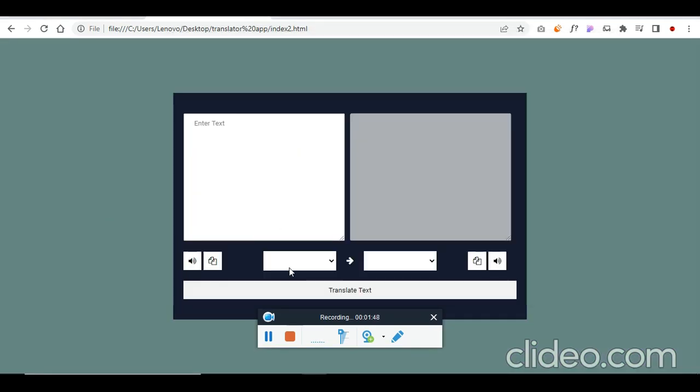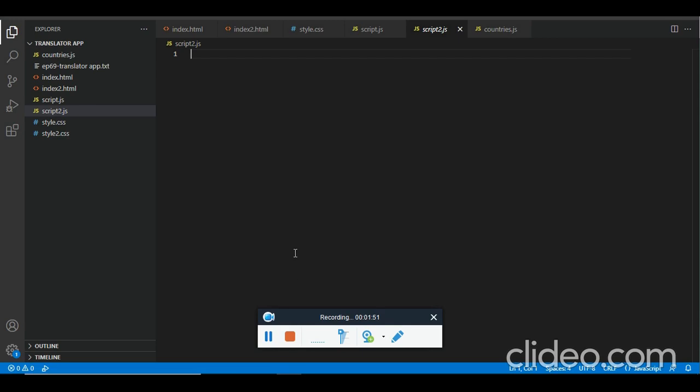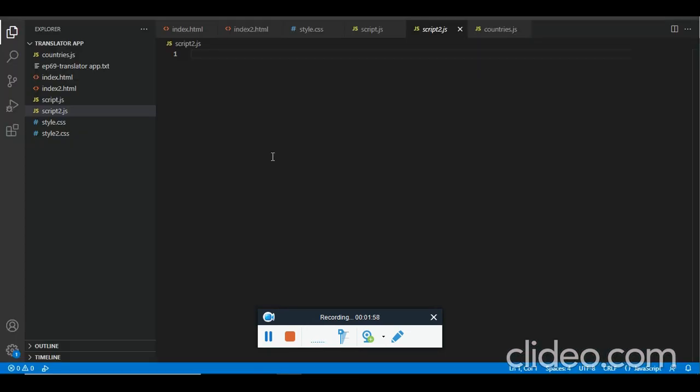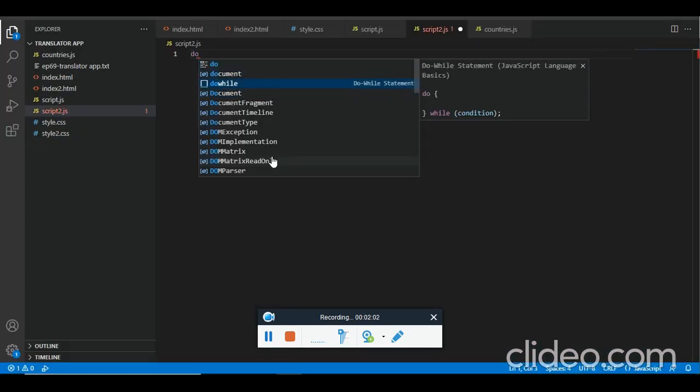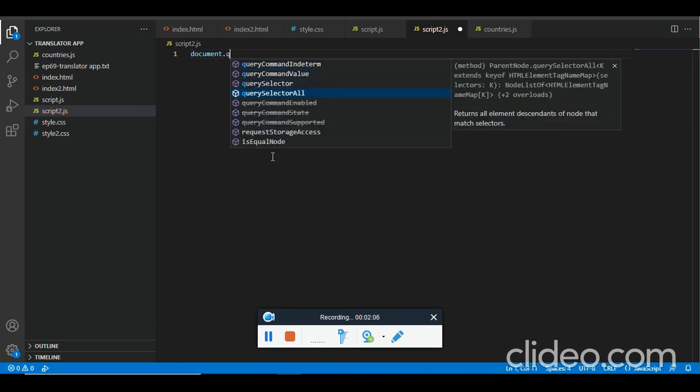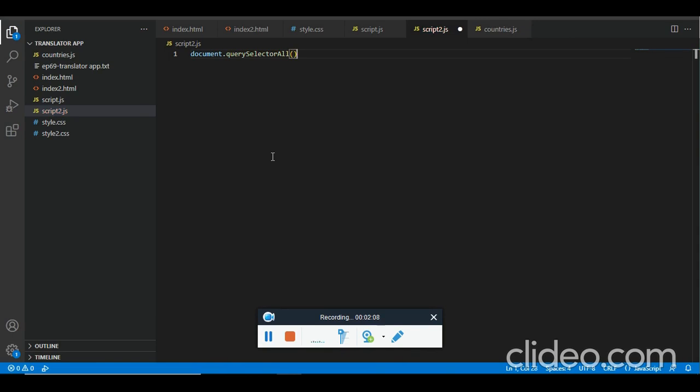Now let us do the same for our UI. Fine, now we need to get the select tag. So let me get the select tag. We have 2 select tags. So document dot querySelectorAll. Since we have two select tags, querySelectorAll would be right. If it is one, we'll just use only one, which is querySelector.